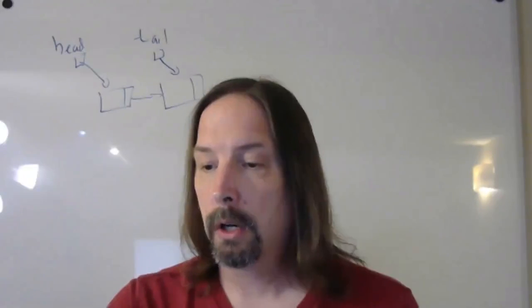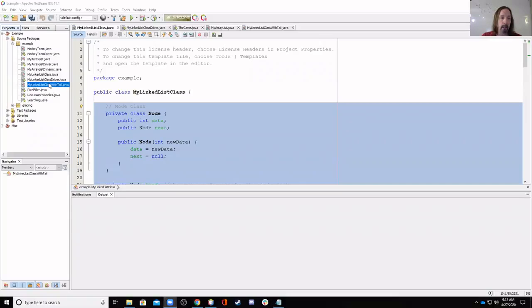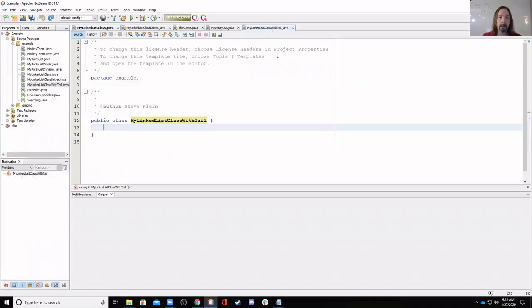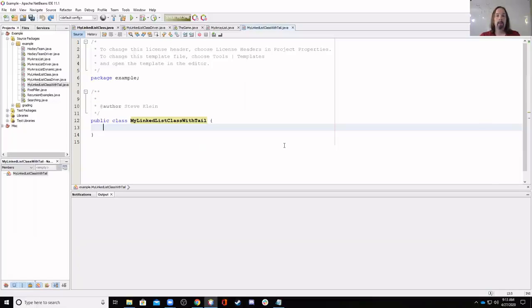I'm going to share my screen. Here's what I have done. I have created a class called MyLinkedListWithTail. This one has a tail reference in addition to the head reference. In order to speed this up, I don't want to rewrite the whole linked list class. I only want to modify it.